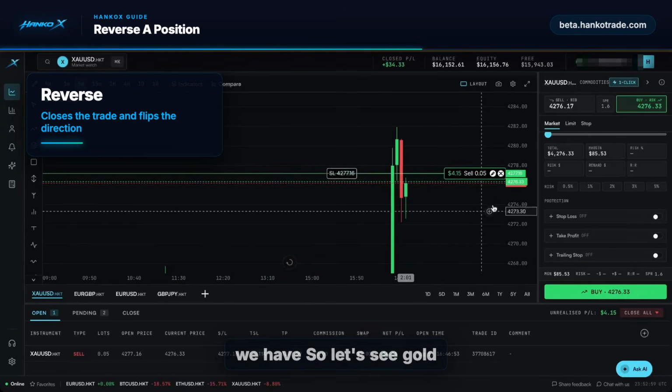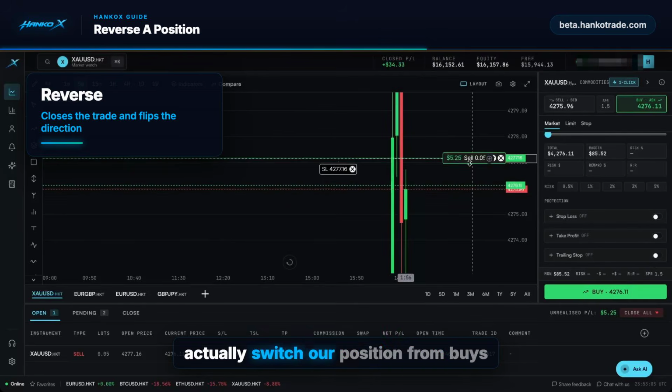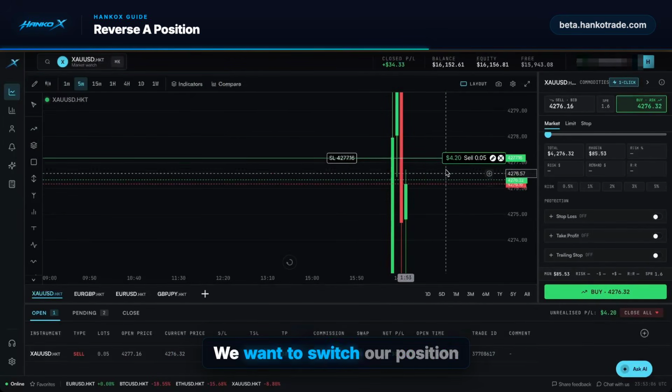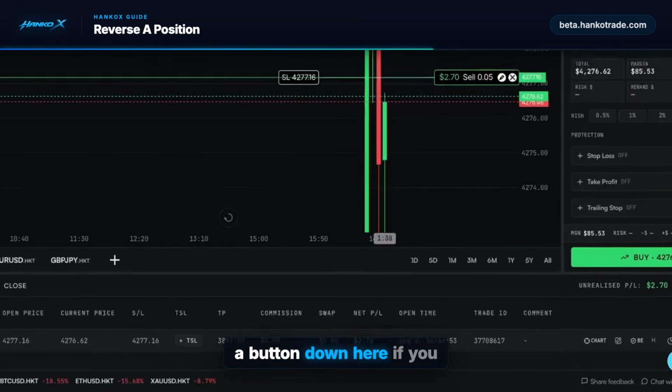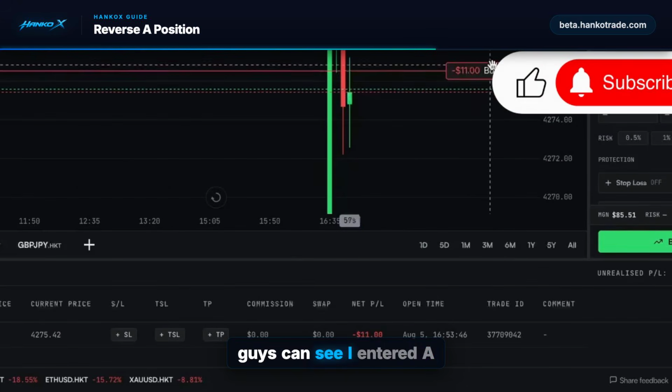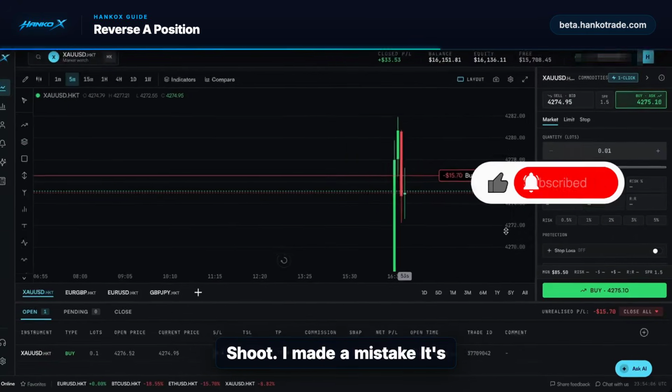So let's see, gold is now pushing against us. After analyzing it, we actually want to switch our position from sells into buys. So we're going to go over here, and there's actually a button down here. If you guys see this little circle, you guys can see I entered a bullish position, but then I analyzed the market and say, okay, shoot, I made a mistake. It's obviously going to run down.